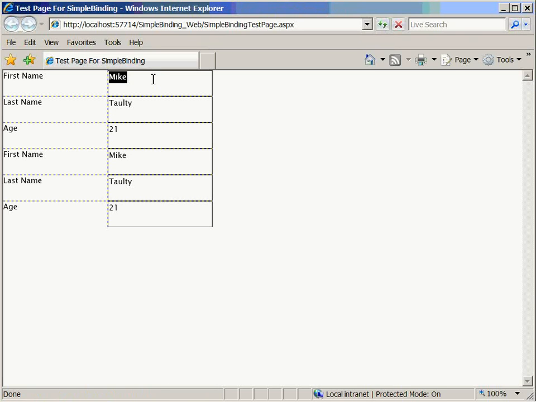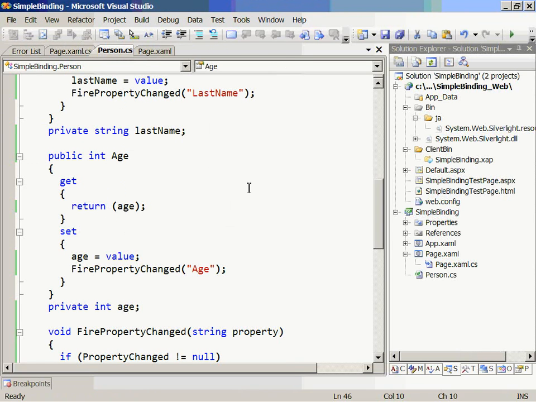Let's change this to Fred. Okay, interesting. Change that to Smith, change that to 22. Still nothing much going on here in either direction, which is a bit disappointing because I thought that we'd made that work. But we've still got another step that we need to do.